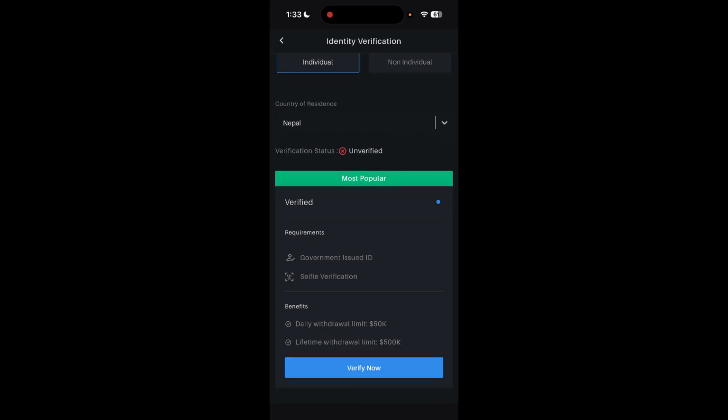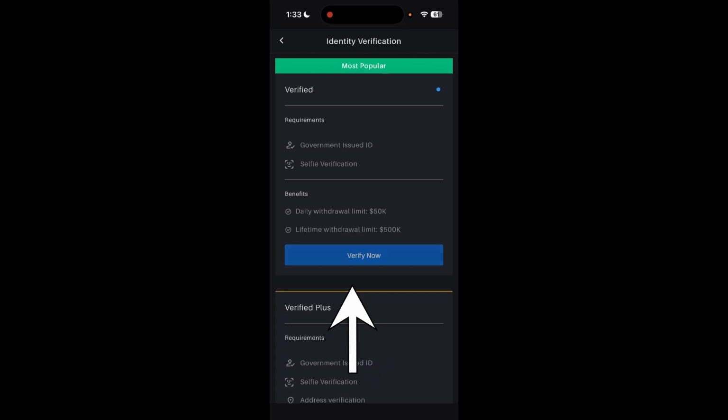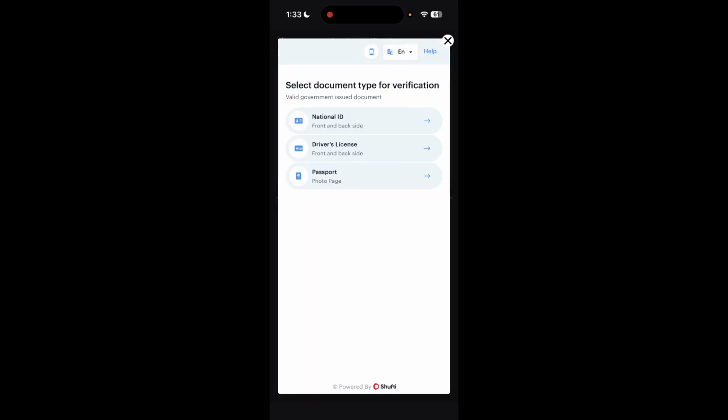Select verified here. Over here you need to tap on the Verify Now at the bottom, and over here what you can do is proceed by selecting your national ID, driver's license or a passport, and enter your personal information, full legal name, and upload identity documents for verification, and submit verification after that.